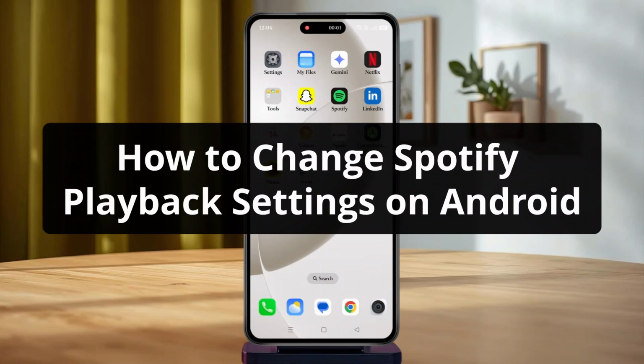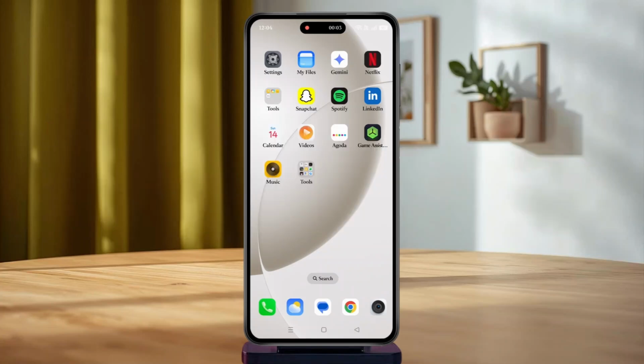How to change playback settings on Spotify. This quick tutorial will show you how to customize your Spotify playback options in just a few steps. First, open the Spotify app on your device.